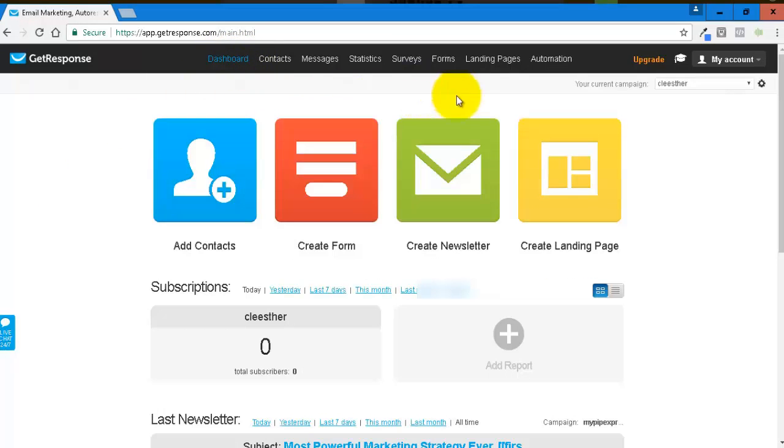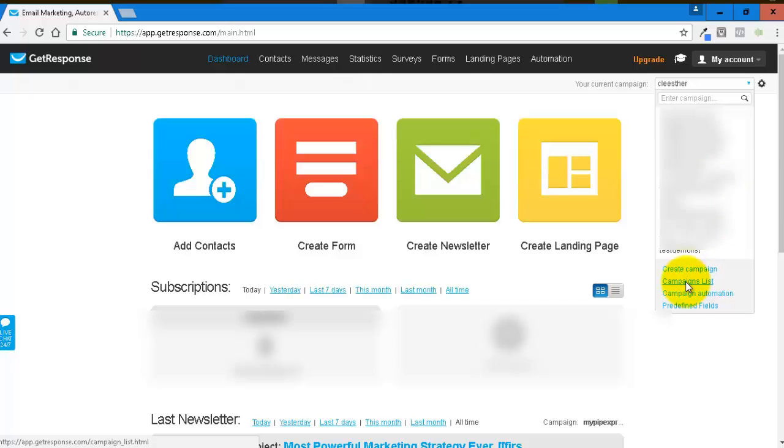Okay, once you get back to your dashboard, if you have created several lists, if you want to take a look at your list, what you will do is go back under where it says your current campaign and click on the little drop down arrow. Scroll down to the bottom and just click on campaign list. Now on this page, you can view all the campaigns that you have created. Now you may want to take some actions on your campaign list, and what you will do is, let's find the one that we just created. This is the campaign list that we just created.